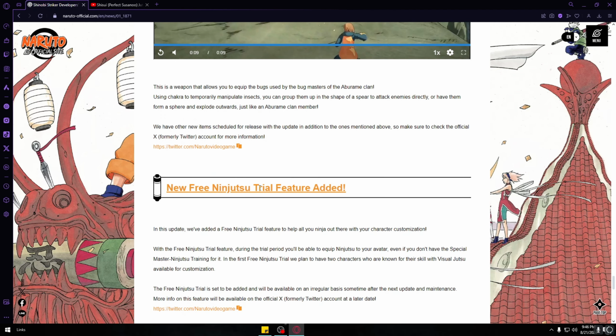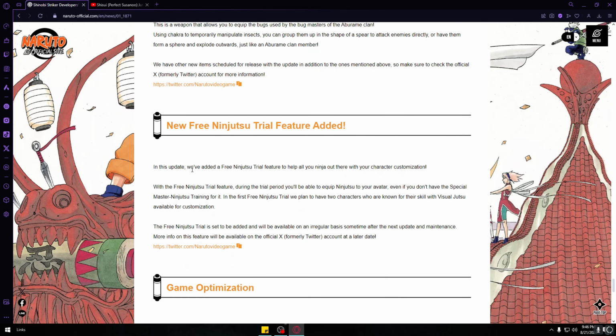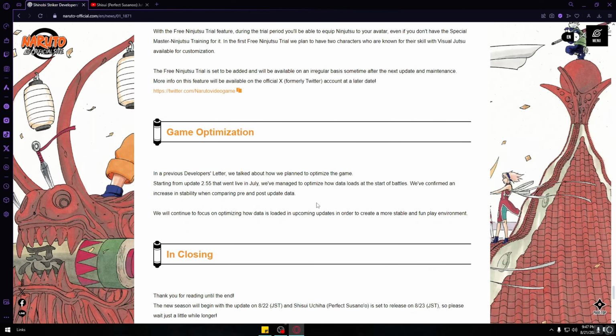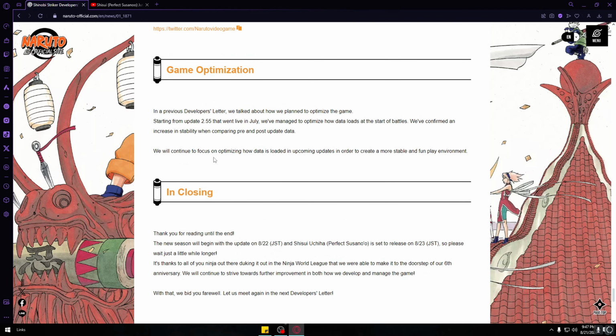What is this? New free ninjutsu trial feature added? In this update, we've added a free ninjutsu trial feature to help all your ninjas out there with your character customization. With the free ninjutsu trial feature, during the trial period, you'll be able to equip ninjutsus to your avatar, even if you don't have the special master ninjutsu training for it. In the first ninjutsu trial, we plan to have two characters who are known for their skill with visual jutsu available for customization. So, what does this mean? You'll be able to equip the jutsu? So, it's like a free DLC? I mean, I don't really know.